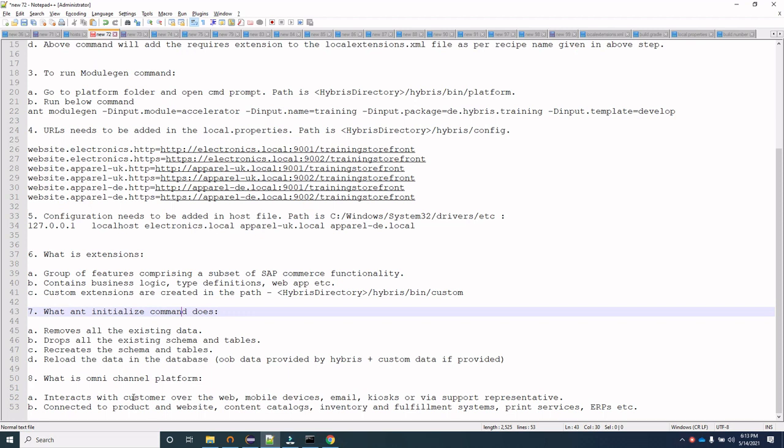An omni-channel platform is a solution which interacts with customers over the web, mobile device, through email, kiosks, or via support representatives. And also if it is connected to product and website content catalogs, inventory and fulfillment systems, print services, ERPs, etc. If any solution does these things, then we can say that it is an omni-channel platform.